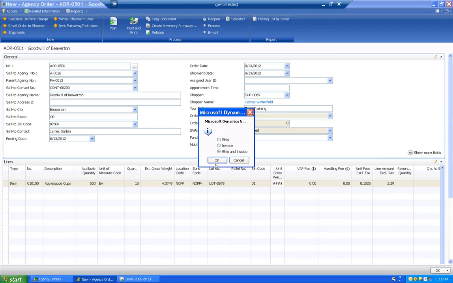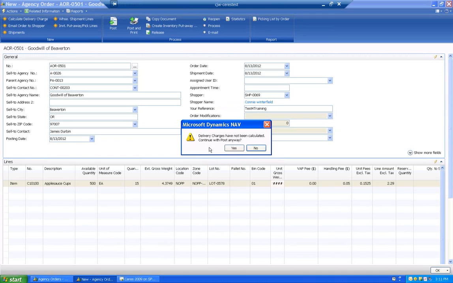And again, in order for it to update the GL accounts, we have to do ship and invoice. I don't have any delivery charges on this particular one. If you had a separate line for delivery charges, then it would go to the GL account associated with the delivery charges as defined in the agency's receivable setup. But I don't have any delivery charges on this order, so I'm going to say yes.